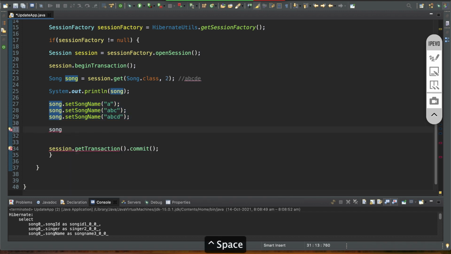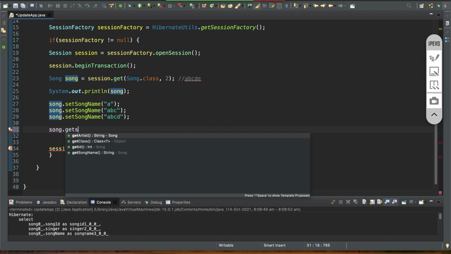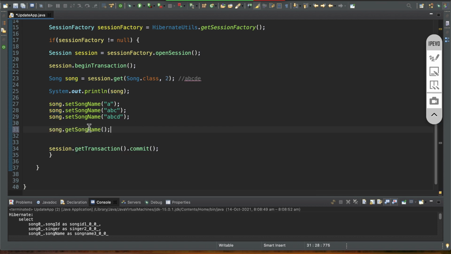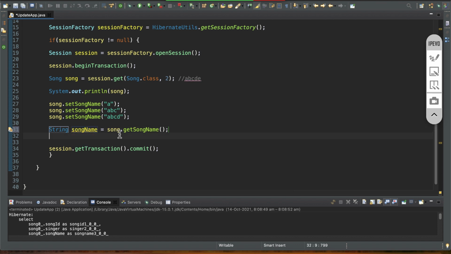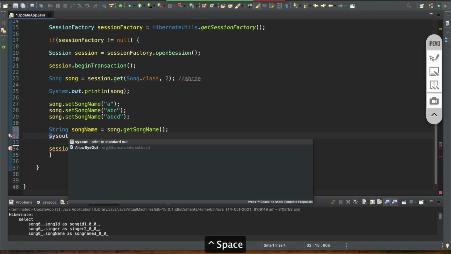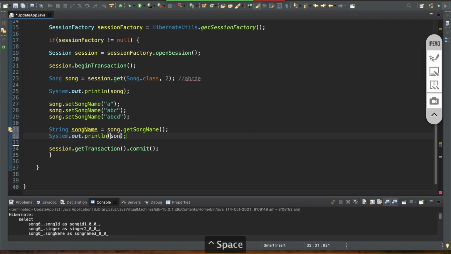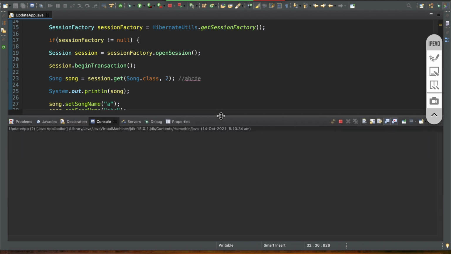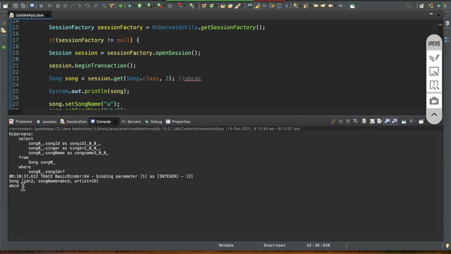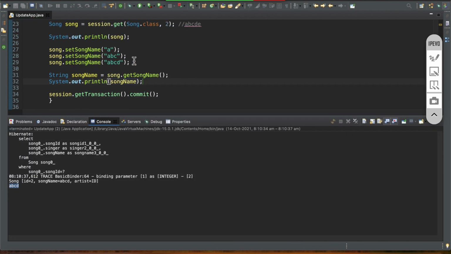You can do song dot get song name, right? It is going to get you the song name. Whatever the last updated value is that you have set over here, that value only it will give you. Sys out. No worries, same Java concept only, but you have to understand how it is working. If you understand this, the next thing will be very simple. See, you are getting ABCD, right? Because that's the value you set over here last time, isn't it?